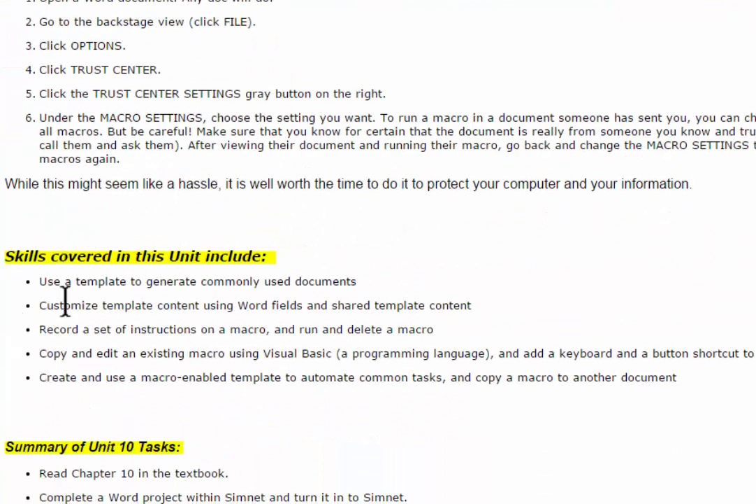Then down here there is the bulleted list of skills covered in Unit 10. You're going to learn how to use a template to create commonly used documents, how to customize a template, how to record a macro yourself and how to run and delete a macro, and how to copy and edit an existing macro using Visual Basic, which is a very simple programming language that you're going to very briefly use in Word in this class. Trust me, you don't need to memorize anything here.